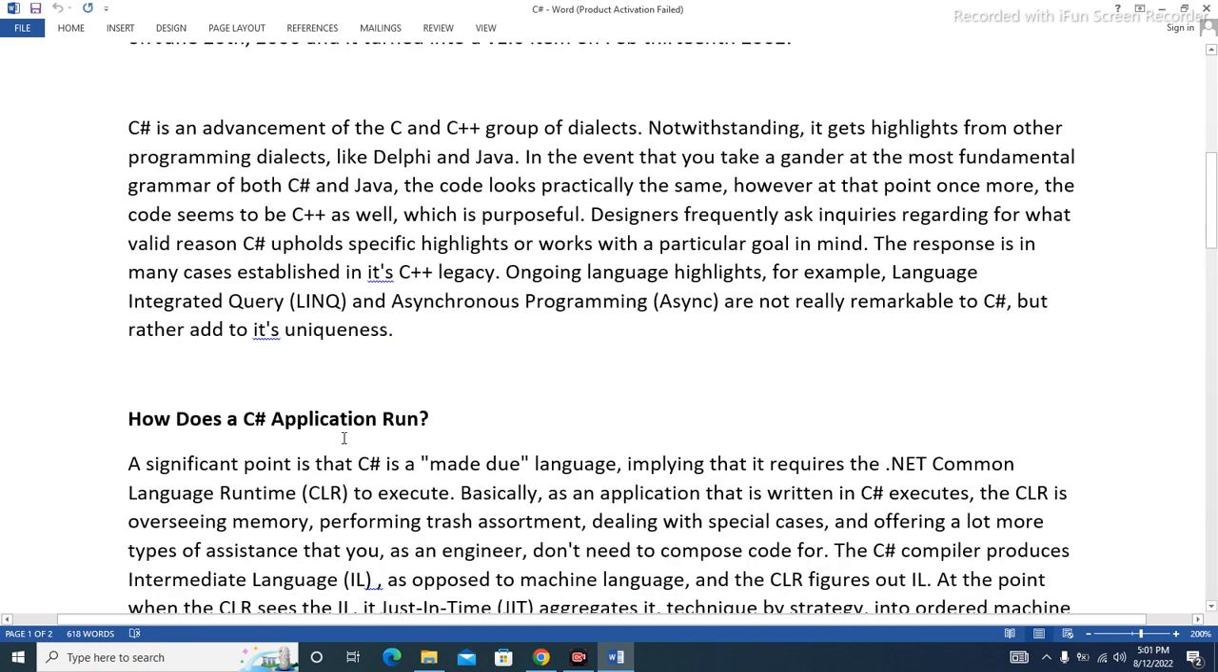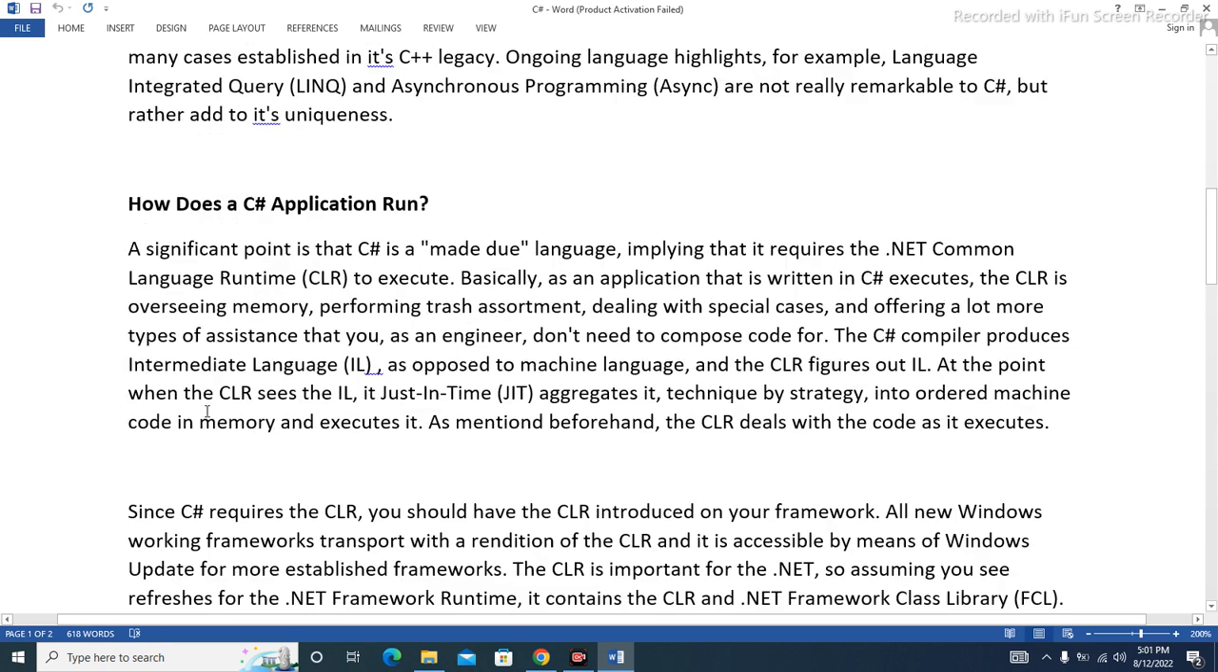How does a C sharp application run? A significant point is that C sharp is a managed language, implying that it requires the .NET Common Language Runtime (CLR) to execute. Basically, as an application that is written in C sharp executes, the CLR is overseeing memory, performing garbage collection, dealing with exceptions, and offering a lot more types of assistance that you as an engineer don't need to write code for.